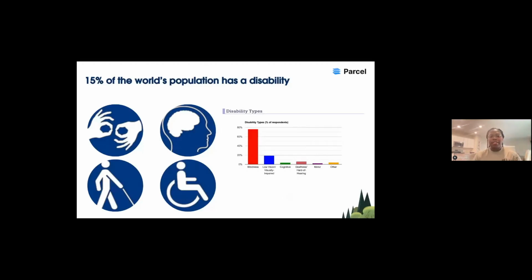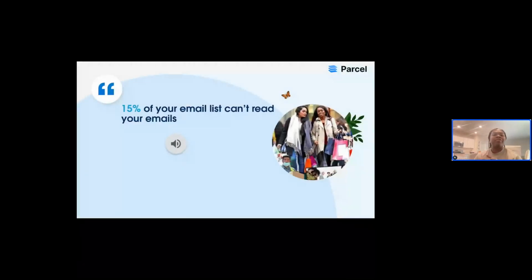Come on, take your time. So what does this mean for us, though? What are we trying to say? This means that 15% of our email list can't actually read our emails. And I don't know if you guys have ever heard what it sounds like to someone who is visually impaired and what they experience. So what I decided to do is give you guys a little snippet of what it sounds like.